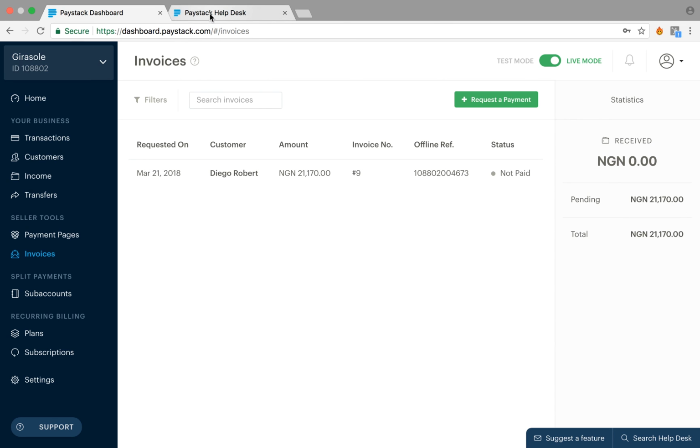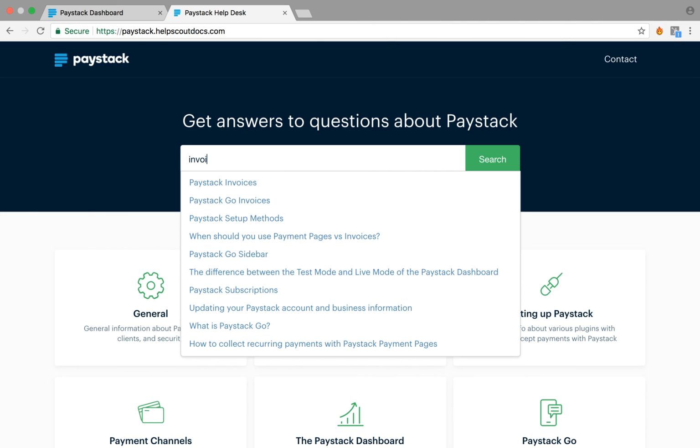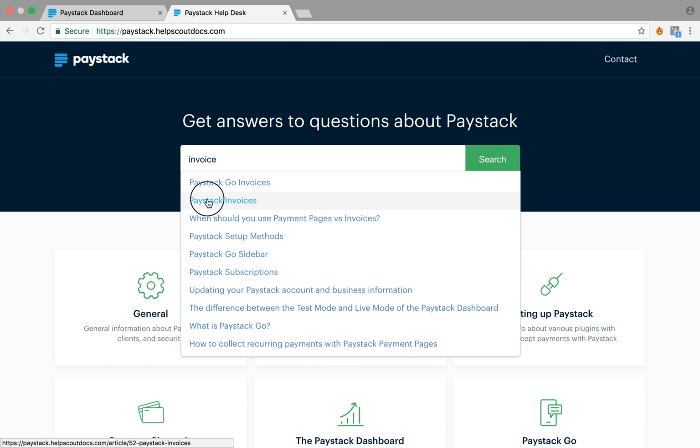If you need more information on this, I would like to direct you to paystack.com/help, where you are able to find more information on how to create invoices on Paystack.